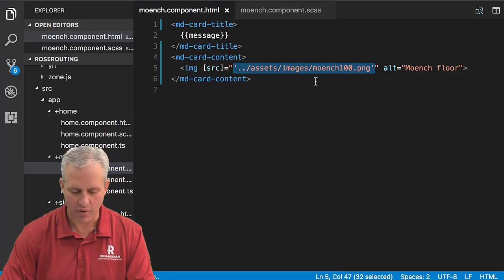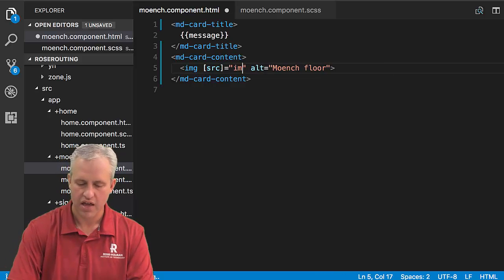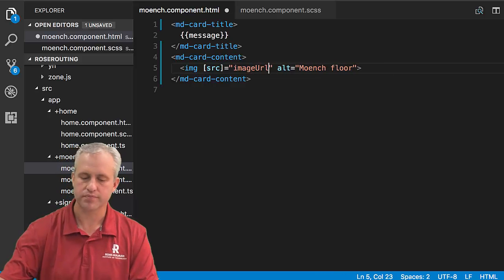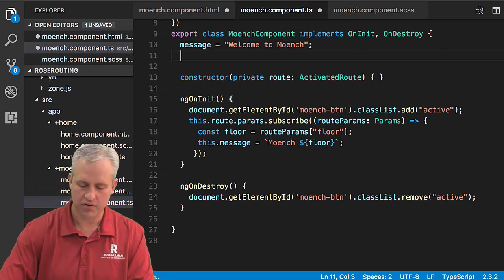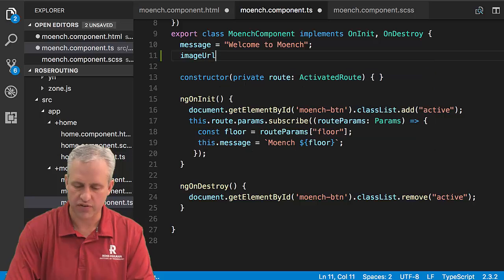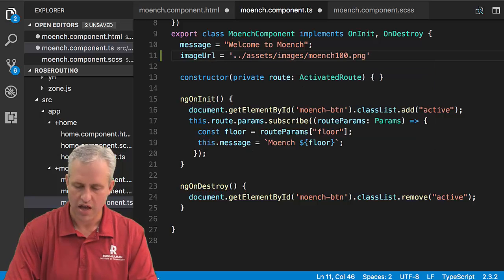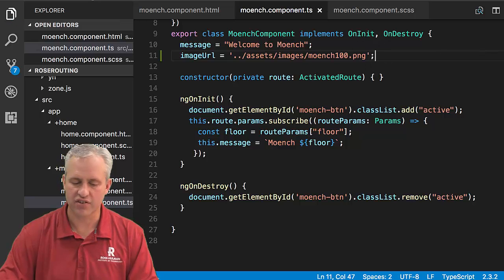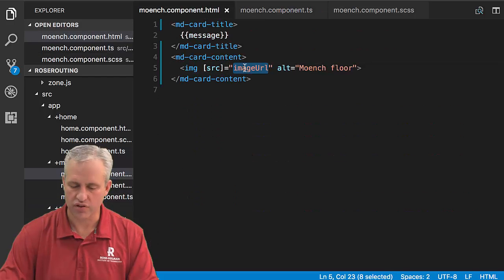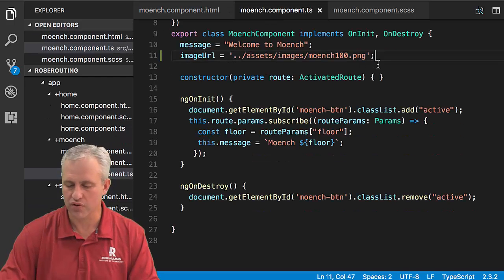But actually that's not what I want either. I'm going to put this onto my clipboard, so I've got to Control X that. I'm going to say image URL. Then I'm going to go over into my TypeScript, make a field for image URL, and set it initially to be that. Interestingly enough, it's going to still work, because we're saying use this variable, and this variable is set to a string.